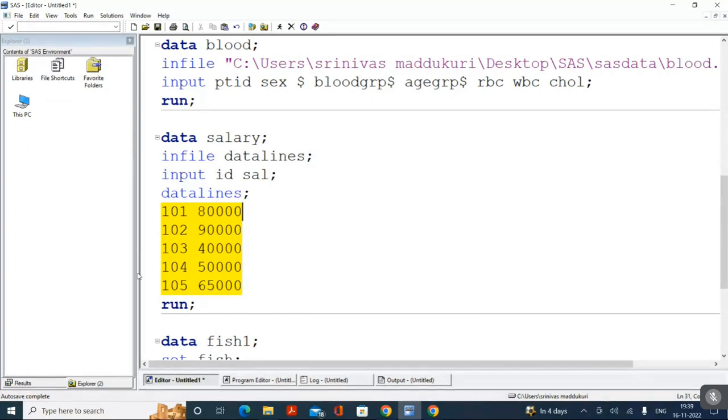Explorer window. Yes, sir. Here I have an Explorer window. What are the folders you can find in the Explorer window? We can find libraries, file shortcuts, favorite folders, and this PC.